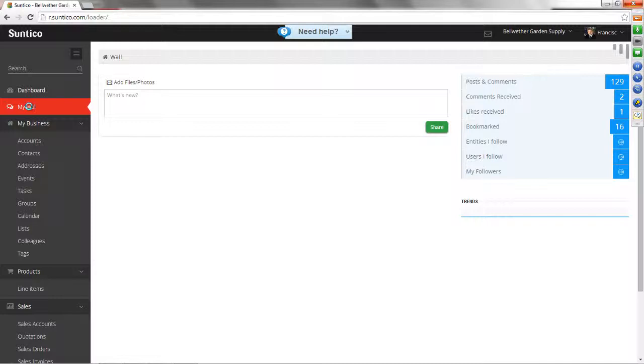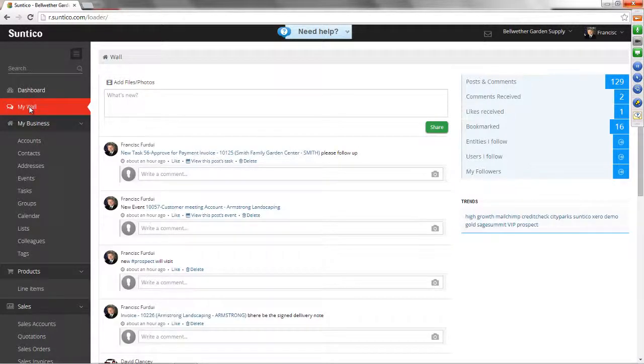So if we go to my wall, this is where all my notes are, or all notes that are relevant to me. The thing I really like about my wall is that, because I'm lazy, if I want to attach a note to a record within the system, I really don't want to be bothered plowing through the system to look up that record. As it happens, I've just delivered an item to a customer called Armstrong Landscaping, and I've got them to sign the invoice as proof of delivery.